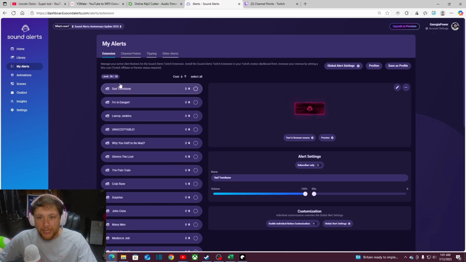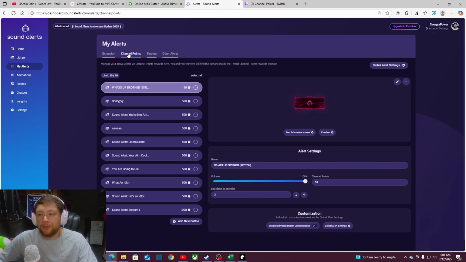So as you can see here, there's a limit of 30 on bits, but I have very few that actually cost bits, as you can see. But pro tip, you can set it to 0 bits, and so it's free to play. Channel points is a little more straightforward one. It's where people use your on-stream channel points to play the sound.